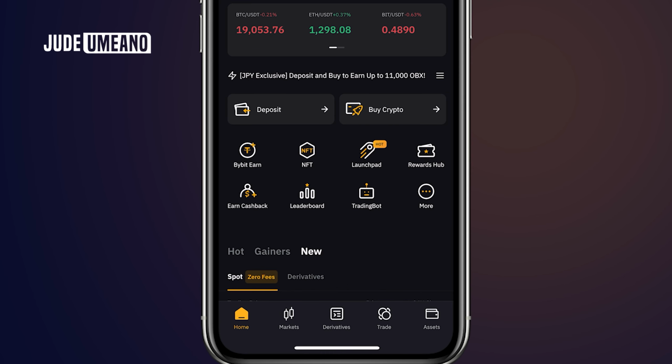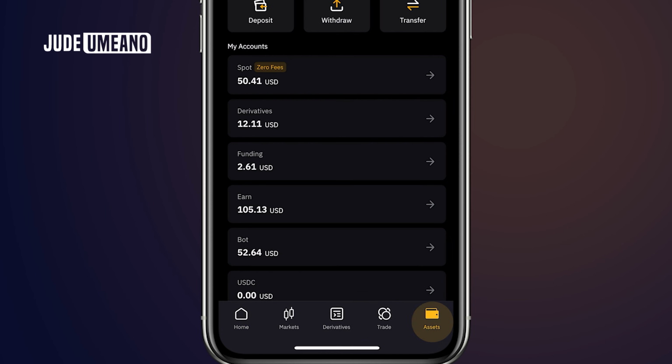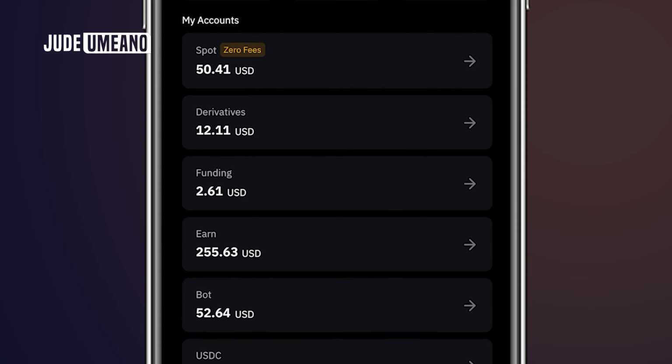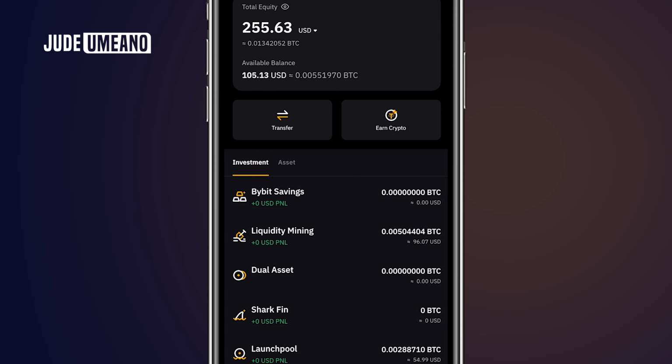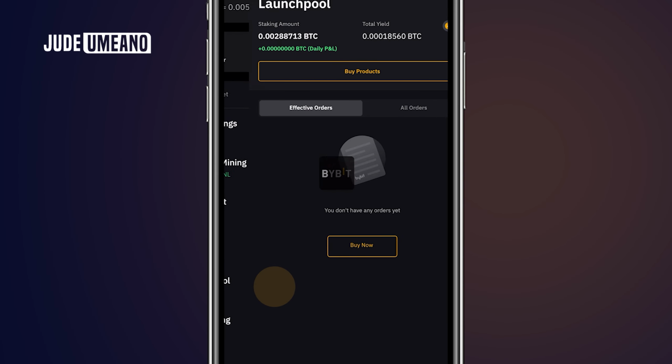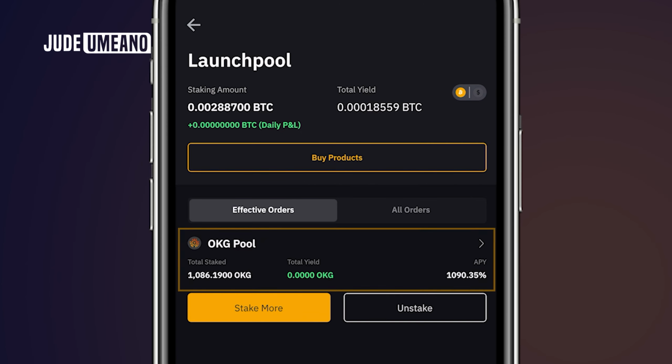If I want to see my stake, I'll go back to assets. You see that my earn has increased. Now if I click on this earn, I can now see under the Launchpool. If I click on it, I can see the OKG I have staked here. That is simple, right? Now I need to mention this.